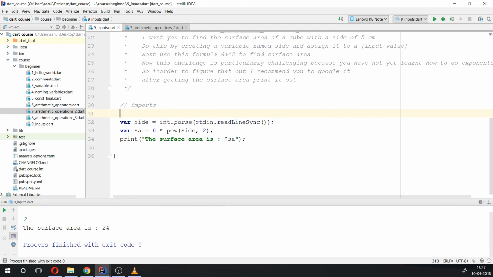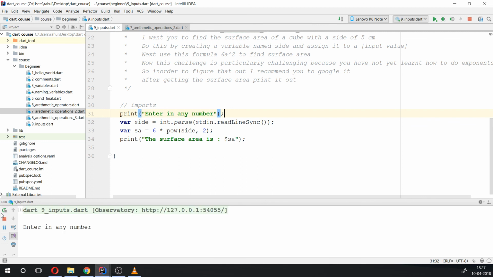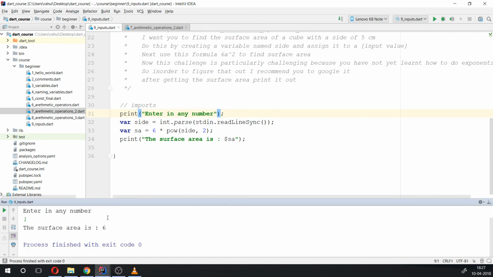Let's go add the print statement for the sake of completeness: enter in any number. So that's going to be a prompt. I know it's not the most descriptive prompt, but it works. As you see, it's giving us a prompt now. Go ahead and try that again, and as you see, we've got our desired result.